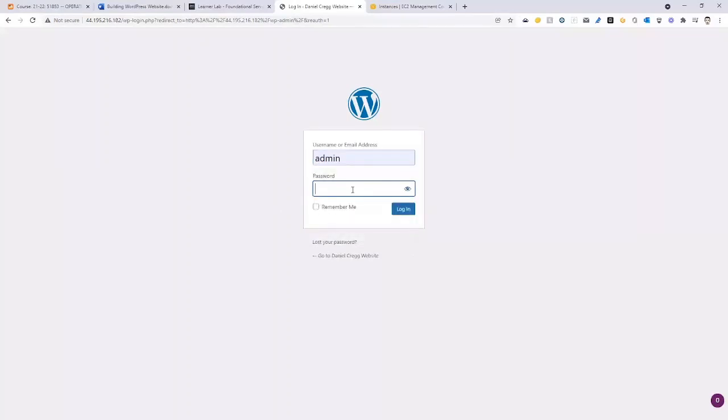So you can log in, whatever your admin is, what I told you to pick for your username, lowercase admin, and whatever password you chose. Type it in there.